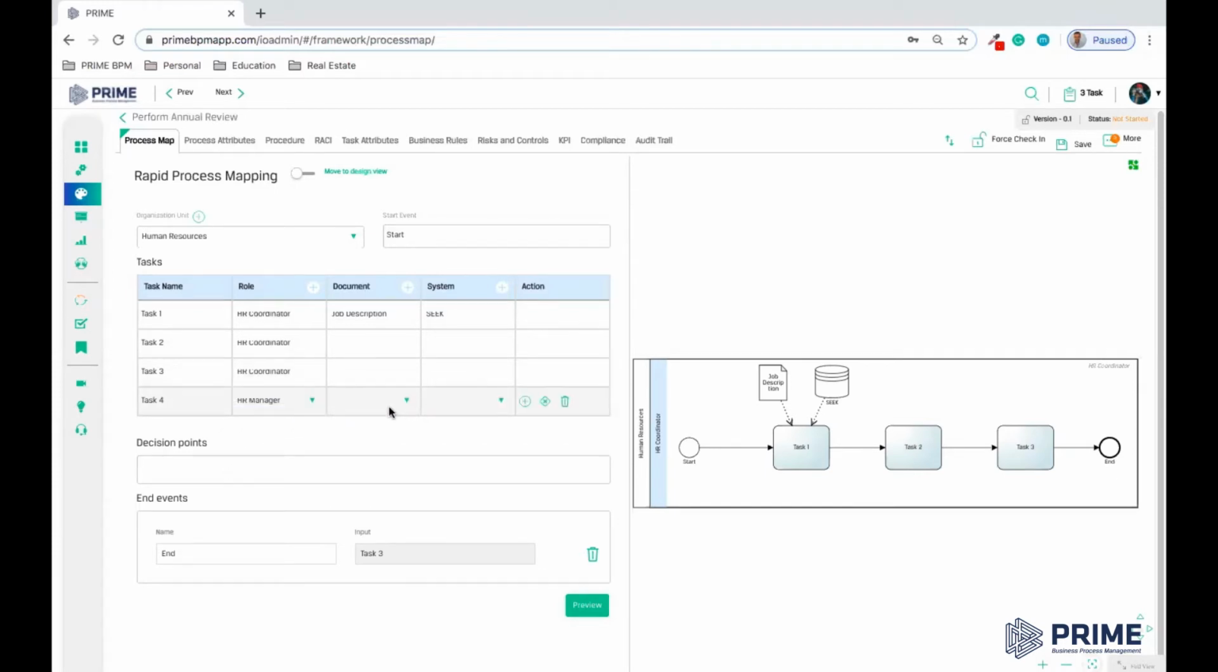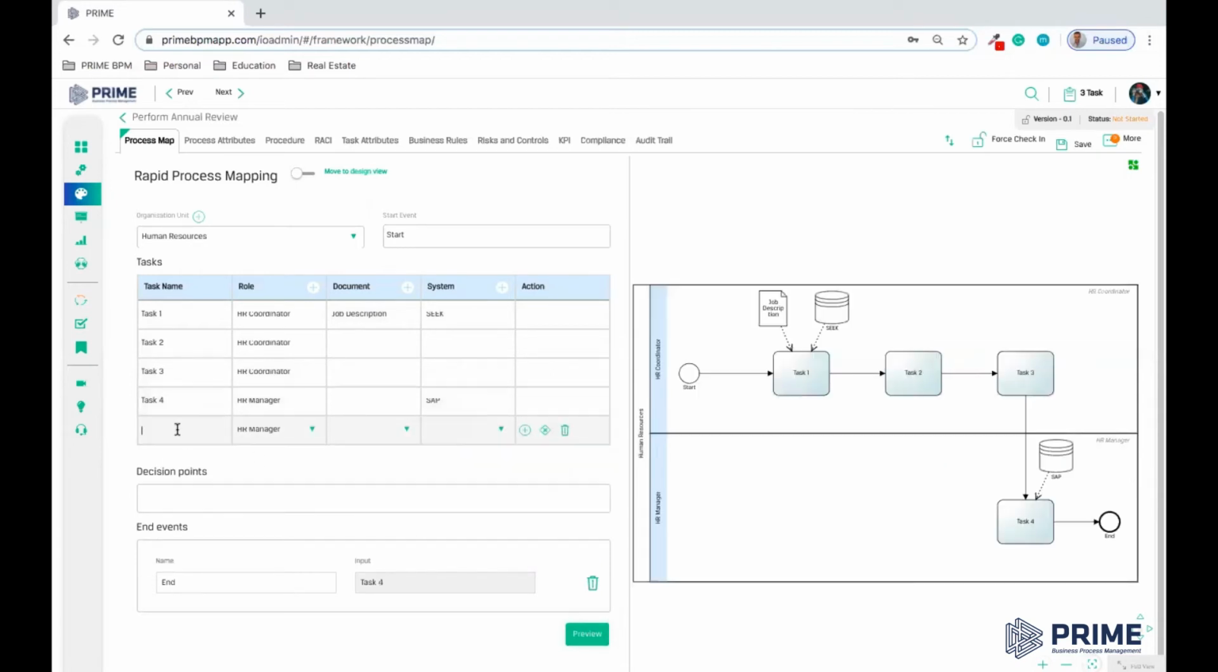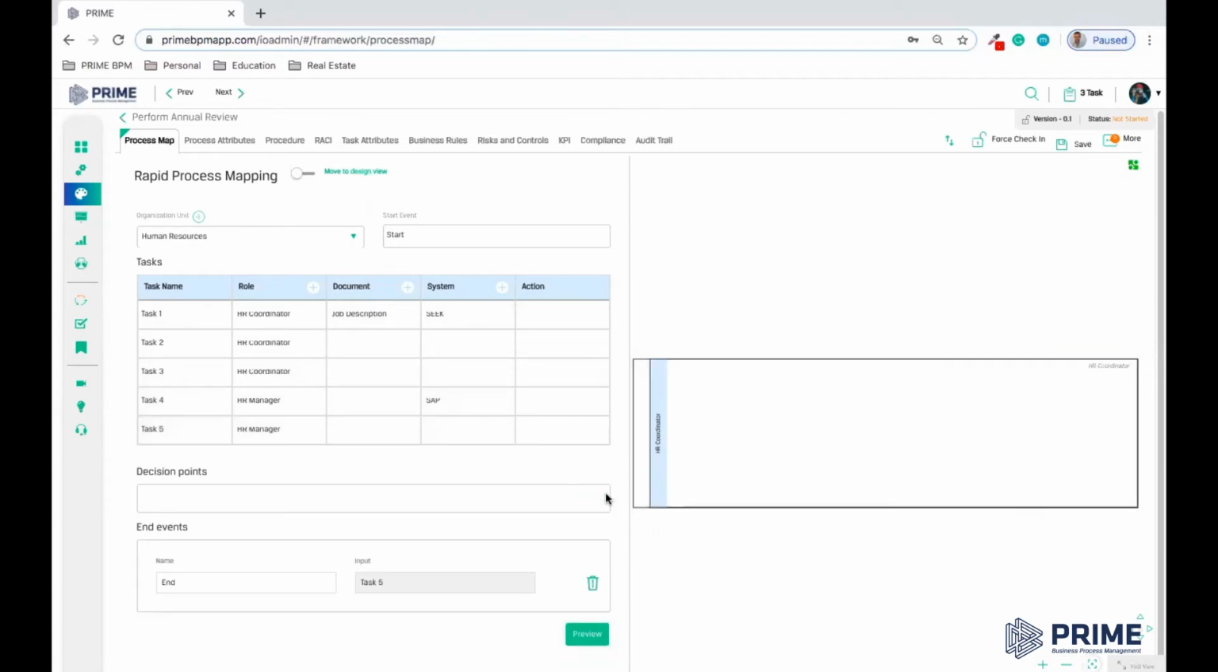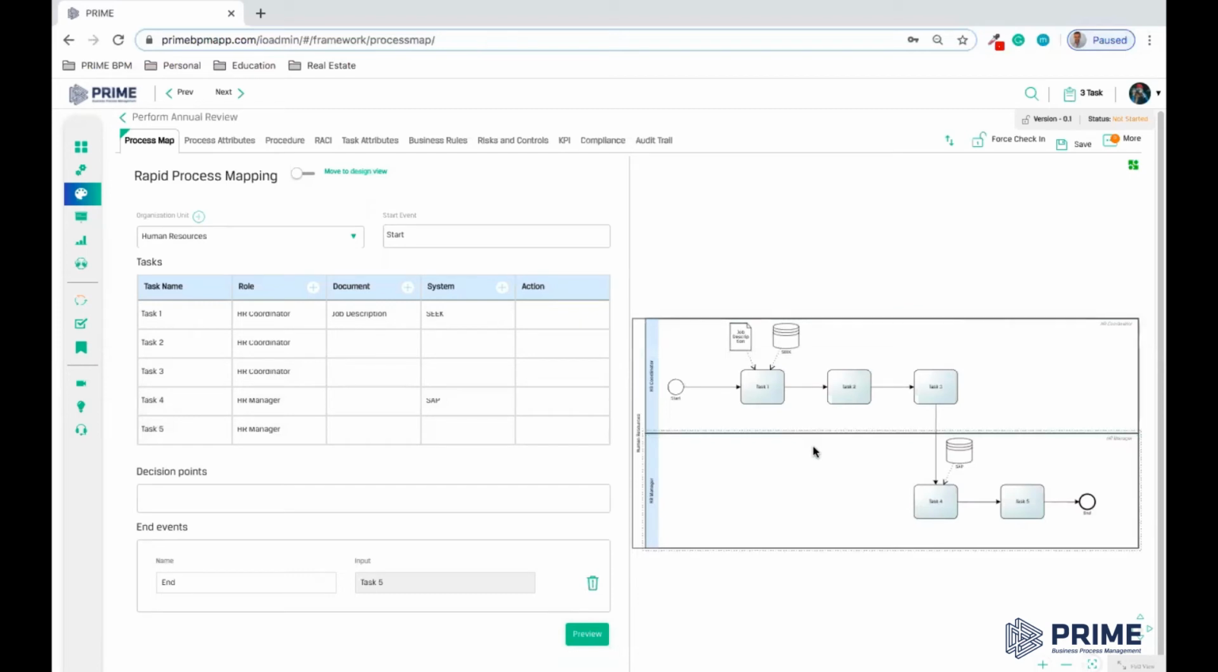And perhaps they'll not use a document, but they may use SAP as a system to complete their part of the process. We'll chuck in a last task just for good measure. And if you look over here on the right hand side, you can start to see quite a nice clean process map having been built.